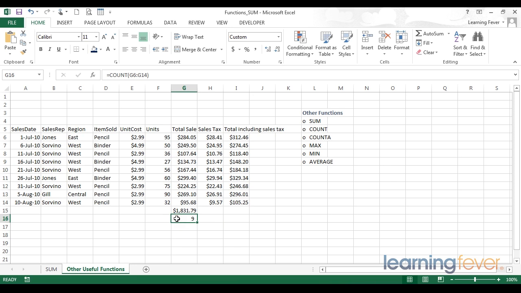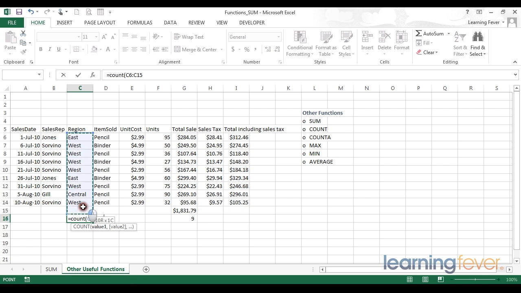Another function which is very popular and very useful is the count A. Now, first of all, let's understand what count cannot do that count A can do. If I was to add a count function here and attempt to count these rows above me by just counting text values, closing the brackets, Excel would return a 0. Now Excel is returning a 0 because it cannot find any numerical values.